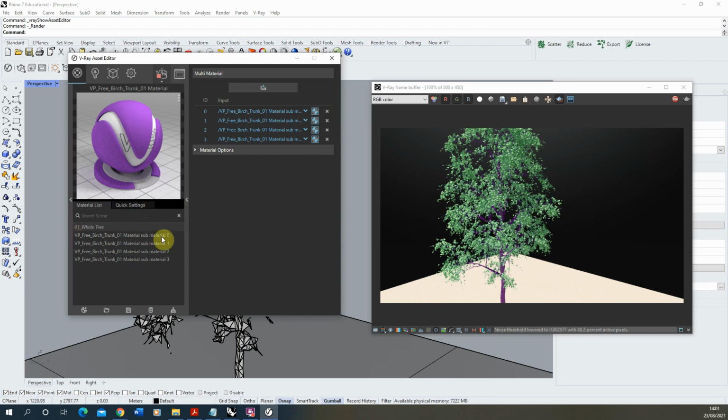So I'm just going to call it whole tree there. And that will contain all the other four materials that make up our tree. So under that, we've got 0, 1, 2, and 3. And what we now need to do is work out which of these apply to which part of that tree.